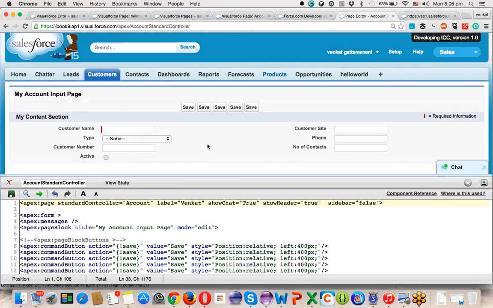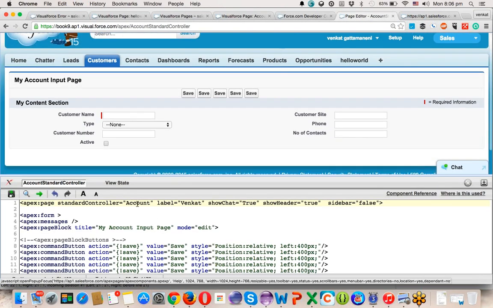Let's say we currently have an application open, the VF page called account channel controller in this page editor. We are using the label tag for the label, and the standard controller to link this page with the Account object, and showChat equal to false. This is the option: if you give false, it won't show up here. This chat is for the application chat.